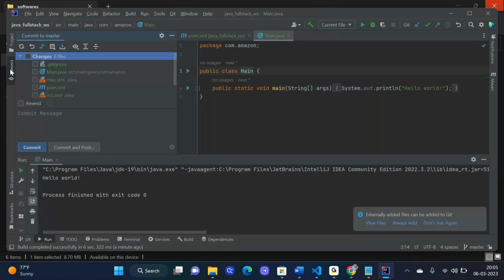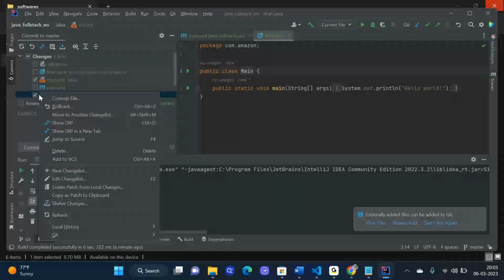Okay, this is vcs.xml and misc.xml. Those two files are not required. You shouldn't be committing those files to the GitHub repository. What you can do here is select the files which you don't want to commit. Select misc.xml and vcs.xml. Right click. What options are you getting? Rollback, commit file, delete.